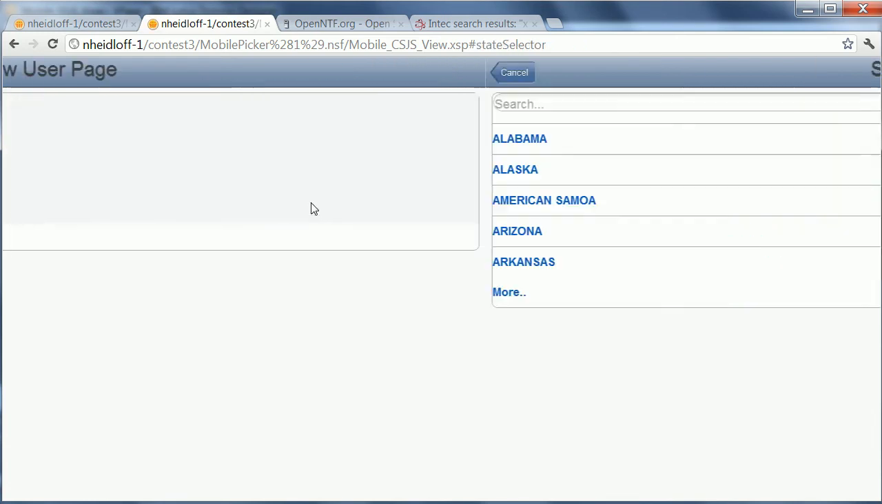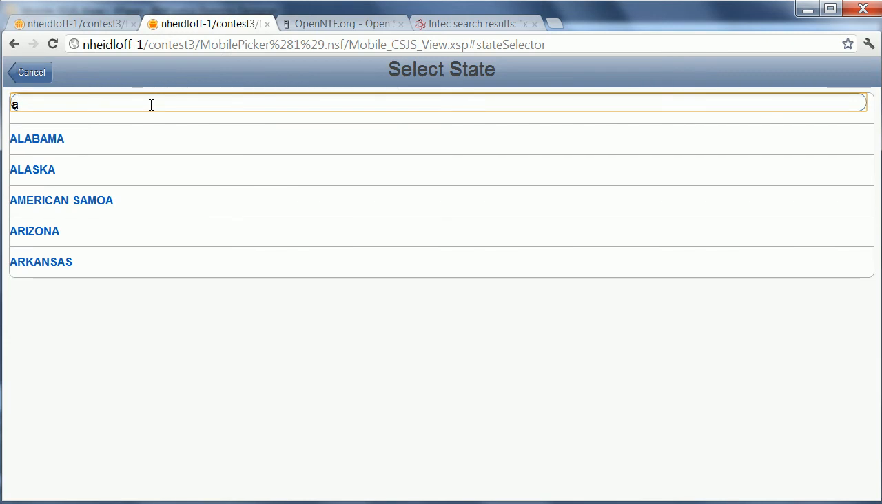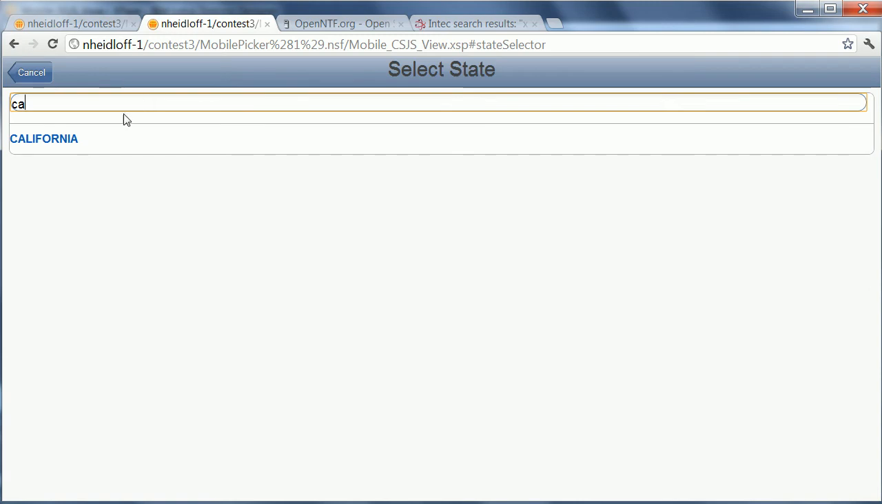And here is where the mobile picker is used. I can enter something and it filters the values directly to whatever I type here. And then I can pick it.